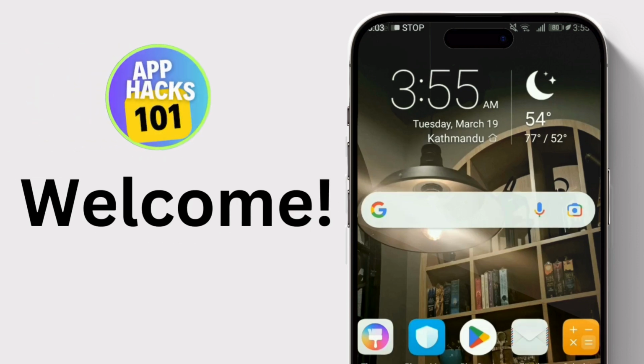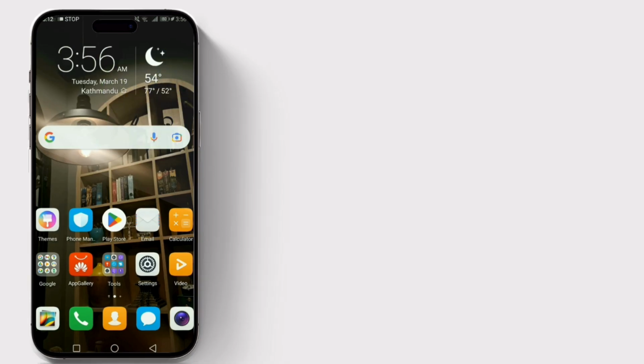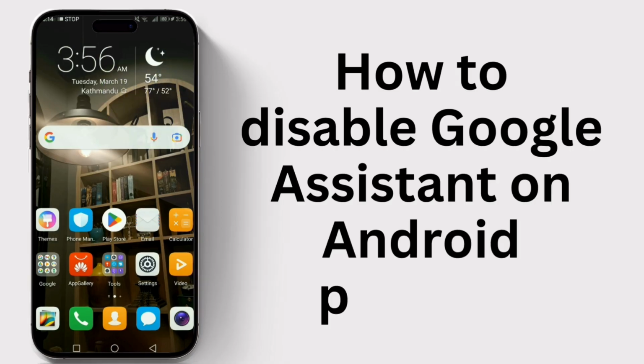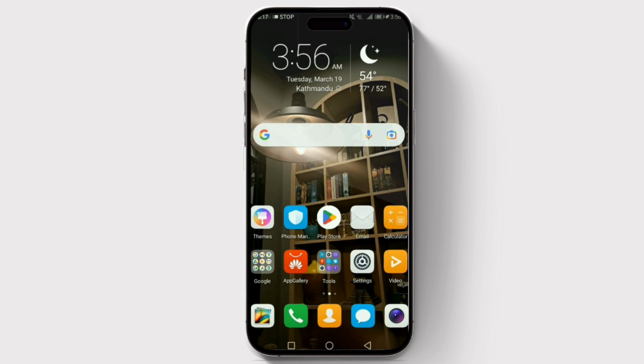If you've ever found yourself accidentally triggering Google Assistant, or maybe you just prefer not to use it, you're in the right place. Today I'm going to show you how to disable Google Assistant on your Android phone. So let's dive right in.